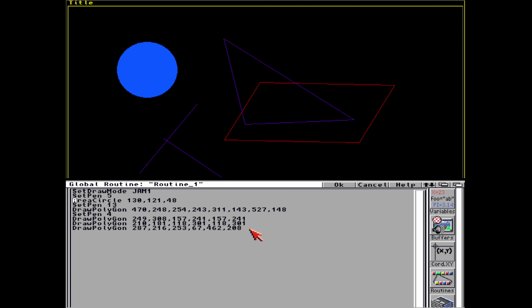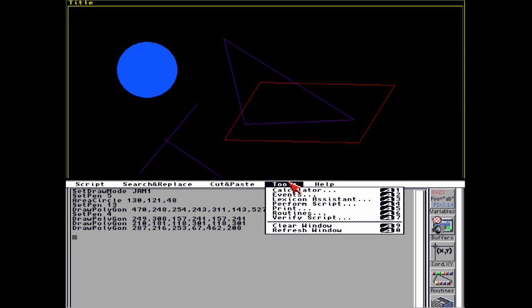So, as I said, the only other thing that you'll need to think about in this bit is number 1, perform the script, which is right Amiga and 4, and also the lexicon assistant, which is right Amiga and 3. Everything else you can ignore. The verify script will automatically work every time you press the OK button, so you don't need that. The routines, we're already in routines. Print, you don't need. Clear window, refresh window, well, I never used them, I just run the thing again. Calculator and events I've never used.